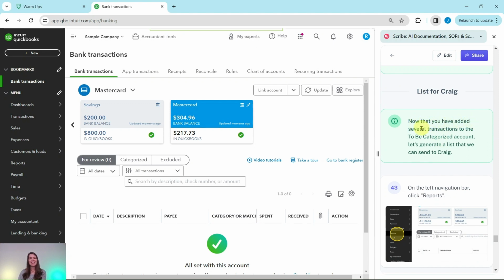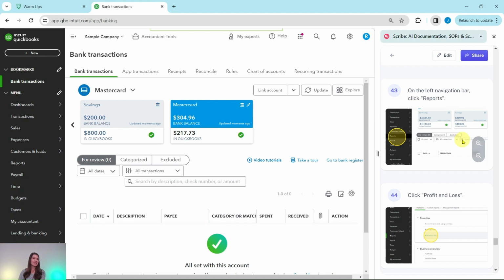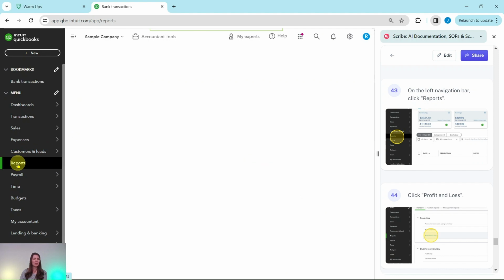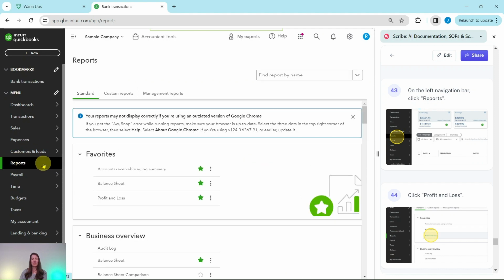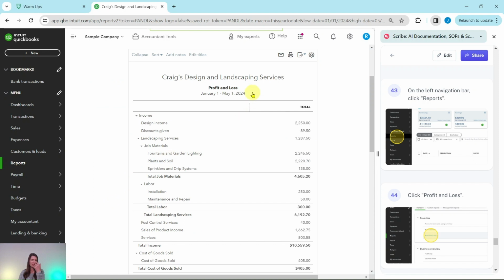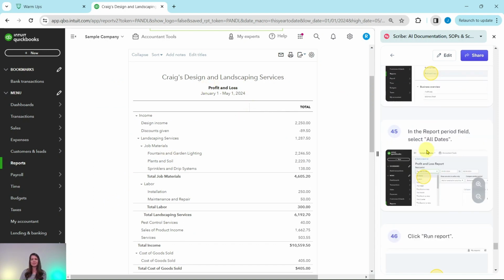Now that you have added several transactions to the to be categorized account, let's generate a list that you can send to Craig. So we need to get to the reporting center. So on the left navigation bar, we're going to click on reports. That's over here about halfway down on the black bar. Go ahead and click on reports. And then we are going to look at the profit and loss. So click on the profit and loss report right there to have it run.